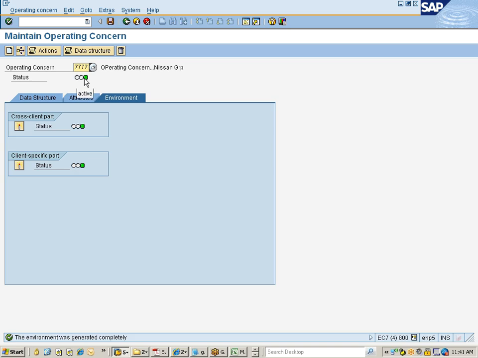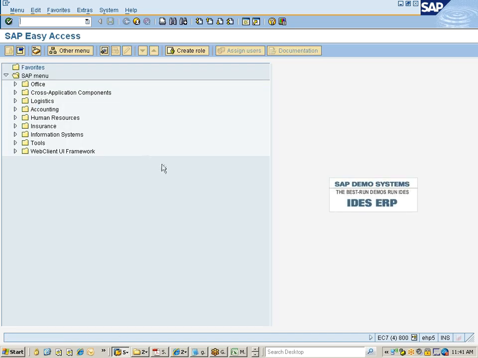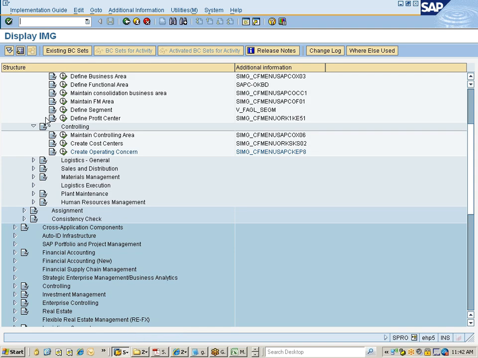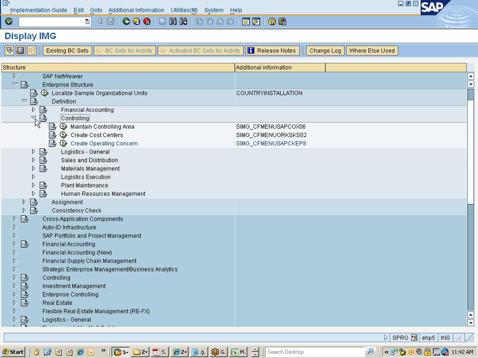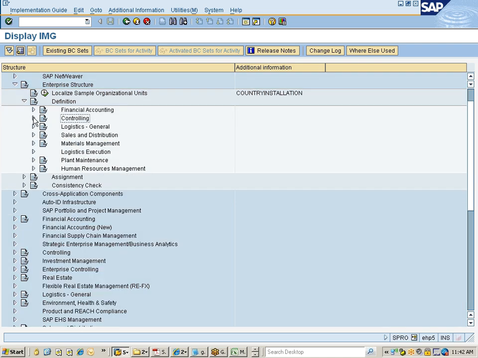Okay, now you can see your operating concern is in active state. It means it is successfully activated. Now I have created the control area and the operating concern. Cost centers, I said I will add later when I am in the purchasing module, where I will be using cost centers. Now under the definition section, I have completed financial accounting and controlling. I said I will do the rest of the activities, logistics, sales and distribution, material management tomorrow.